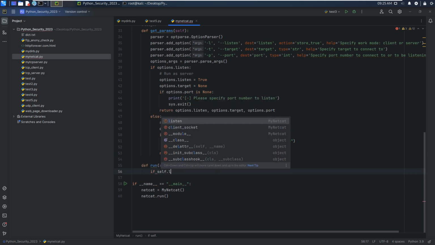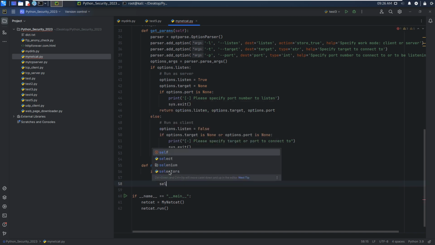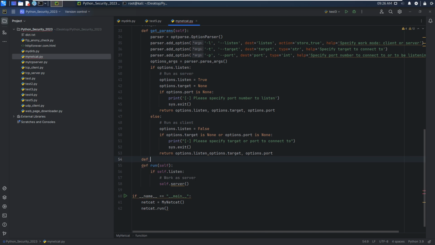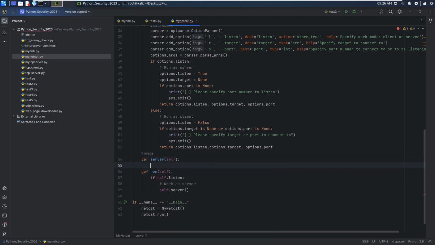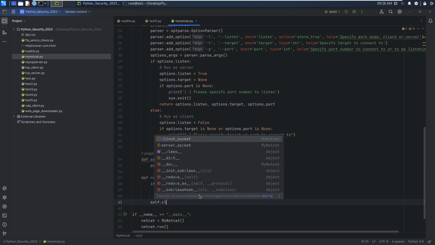Okay. Next, we can go to the run method, which is the major method. If self.listen is true, we work as a server, right? And now we can run self.server. So far, we haven't written this method yet. Self.server, self, and pass. And then, if not, we'll run self.client, right?